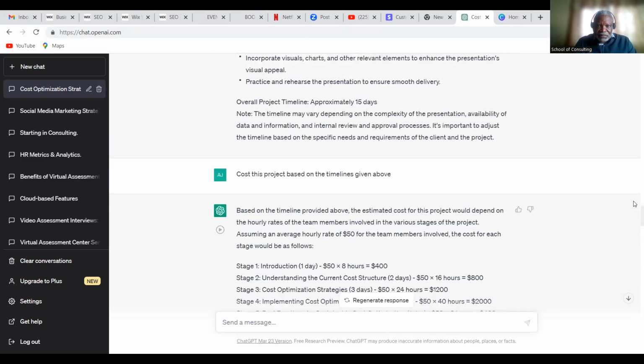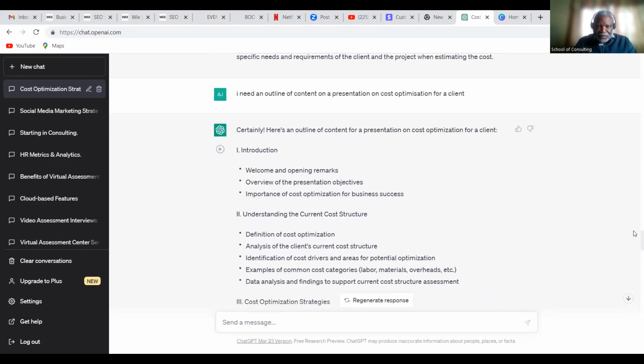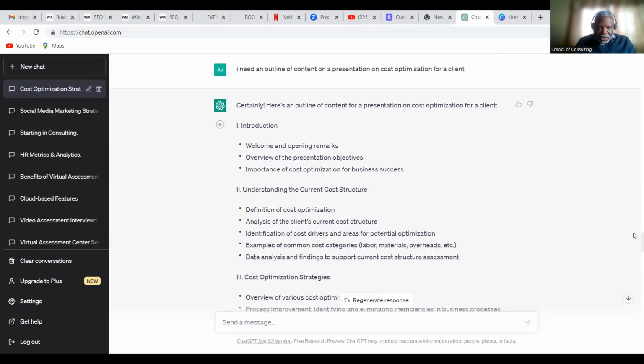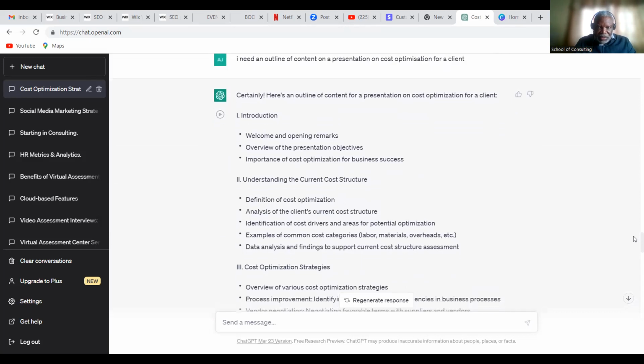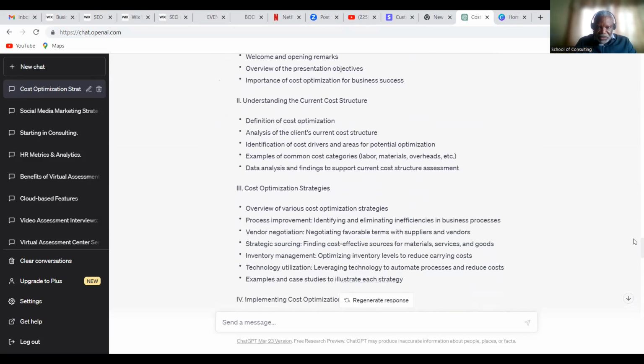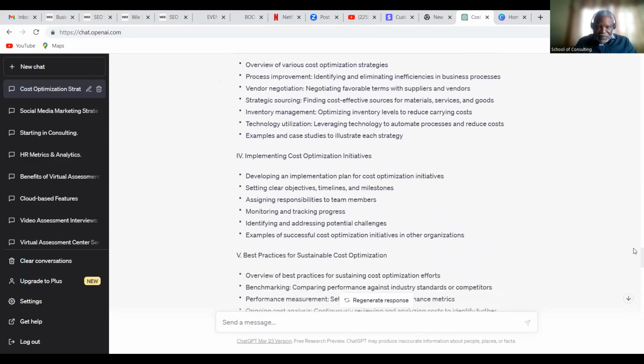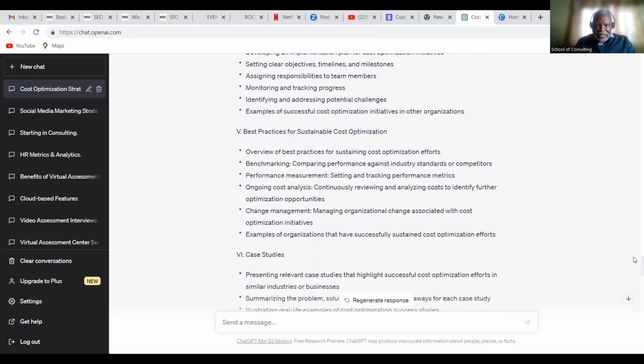So this is where we started from. Where did we start from? I need an outline on cost optimization for a client, and it gave us this outline. You start with your introduction, understand the current cost structure, cost optimization strategies, implementing cost optimization initiatives, best practices, and then a case study.